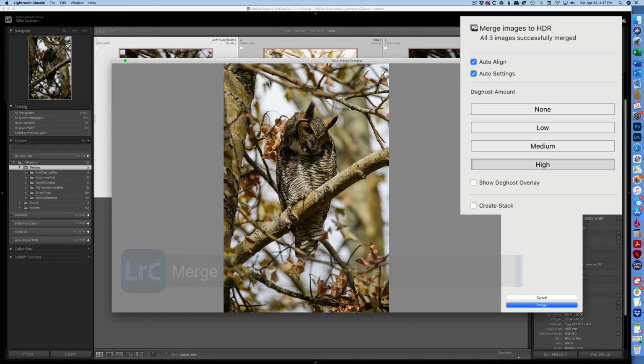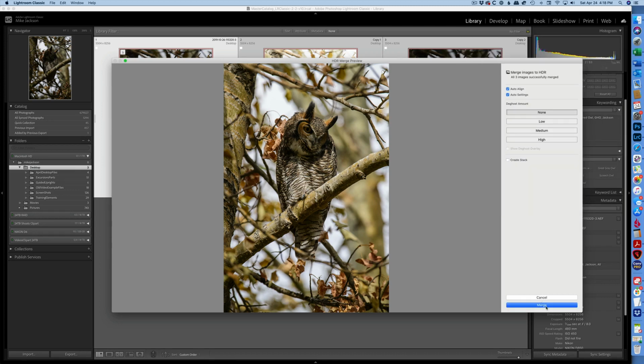And you have some options here. Auto align, I usually leave that on. Auto settings gives me a pretty good base starting point when the image is all merged together. And I think that's pretty much all we got to do. And you can adjust these. These have to do with if you have multiple photos that are slightly different. The ghosting will help you out there, but it's not important on this one. I can say none. So I'll go merge.